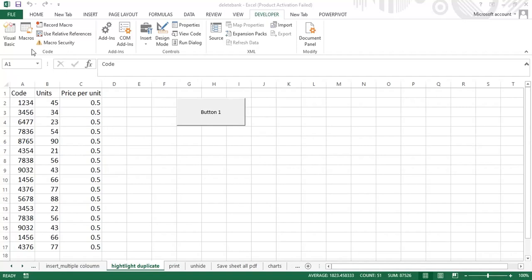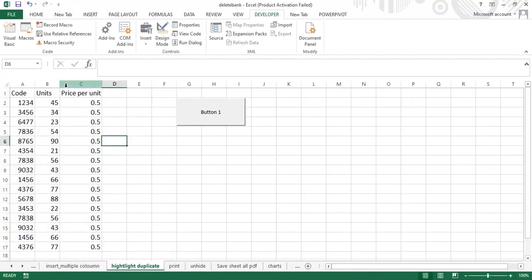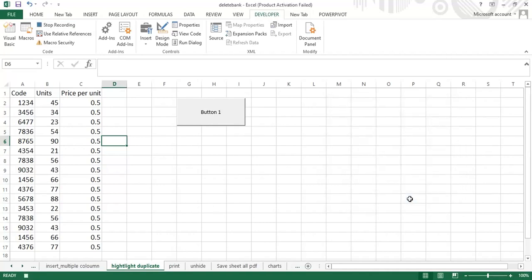If you want to record your macro, go to the Developer tab, or you can use the shortcut Alt+L+11. Click on Record Macro. After that, give the macro a name, for example, highlight duplicate, and click OK. This is the start of recording.